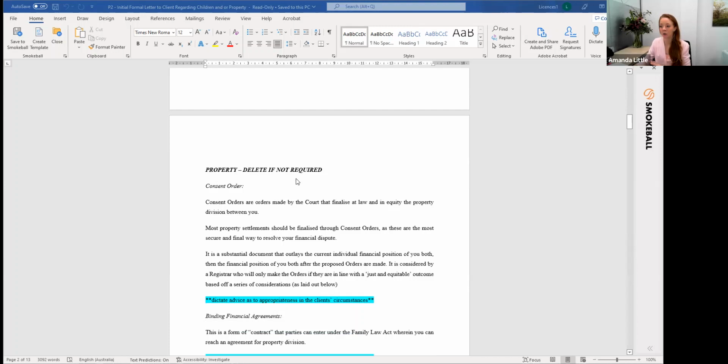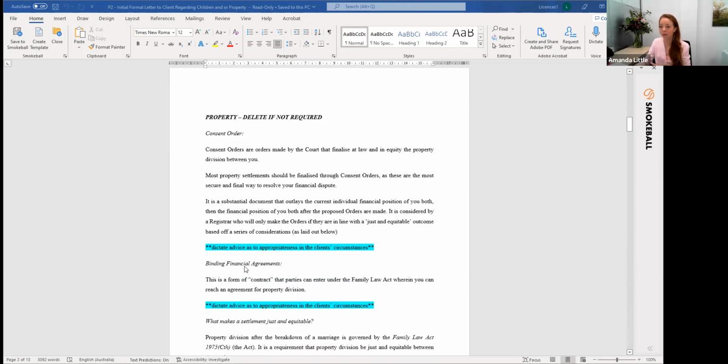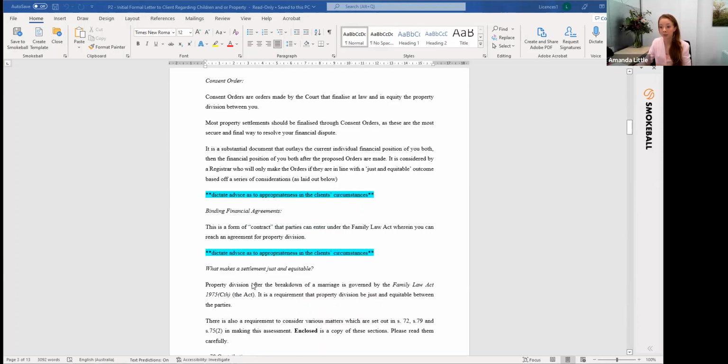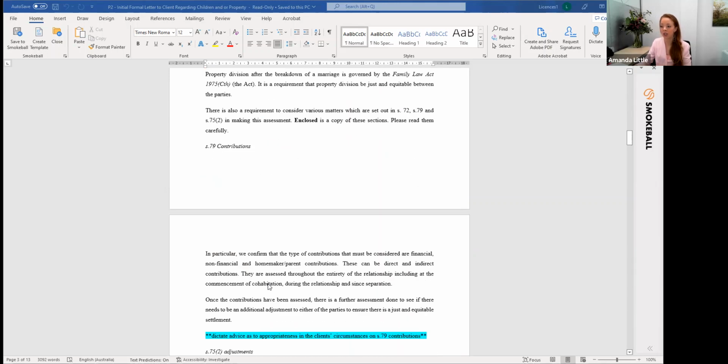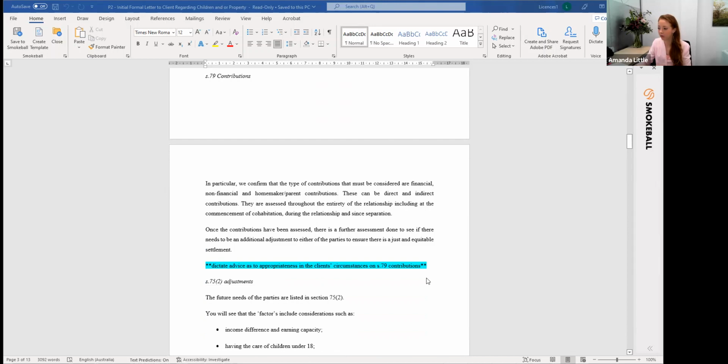It then sets out the property aspects, so consent orders, binding financial agreements. We explain what makes a property settlement just and equitable. We talk about section 79 contributions, and you'll notice here that we have little highlighted sections that say dictate advice as to appropriateness in the client's circumstances from the section 79 contributions.